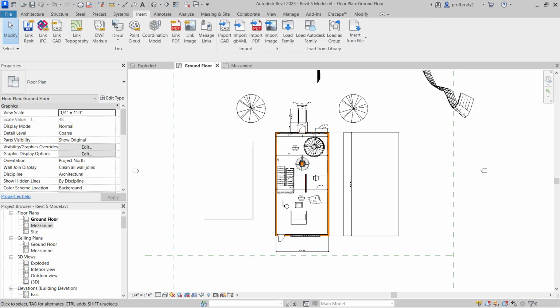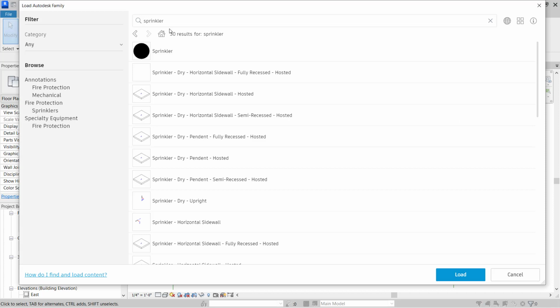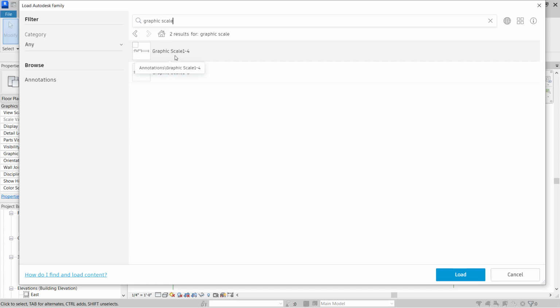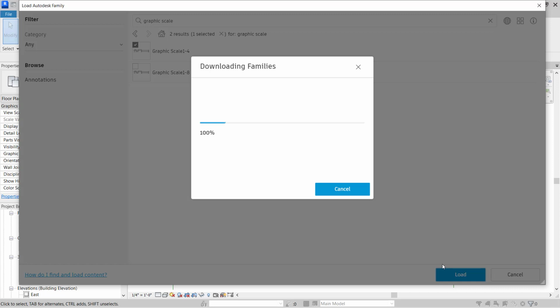Let's put the finishing touches on our floor plan here. A couple of things that are nice to have: a graphic scale, and good old Autodesk has one that we can load from the Autodesk website. And you can just come in here and choose graphic scale. You should find one. Here we go, 1/4 inch. That's the scale of our drawing. So you just click on it and load it into the project.